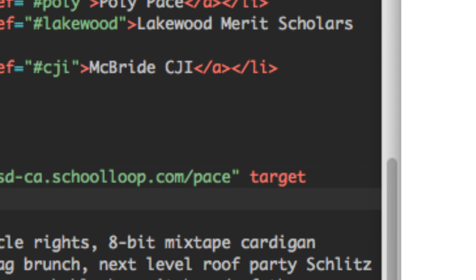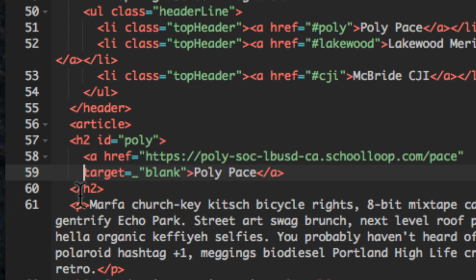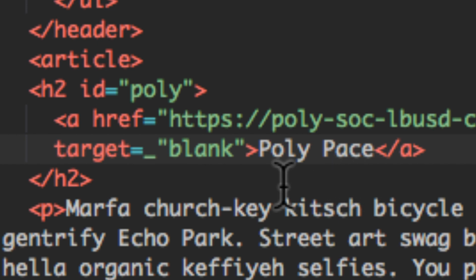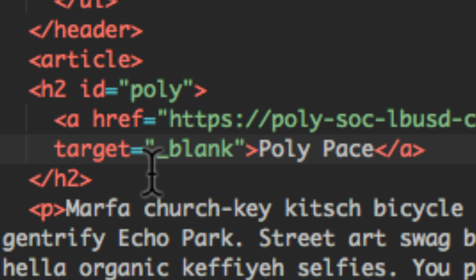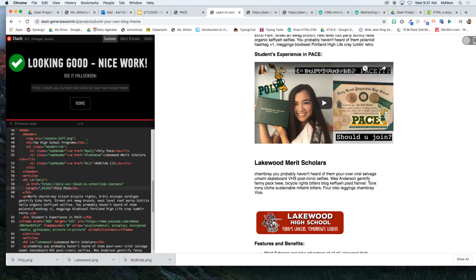I think this is how you do it. Blank. So here's what it looks like. I just put it on one line so you can see. Target equals, I don't know if that's it. It might be like this actually. Let me try that, see if that did what I wanted to do, and then I'll try something else, because sometimes I forget the coding.